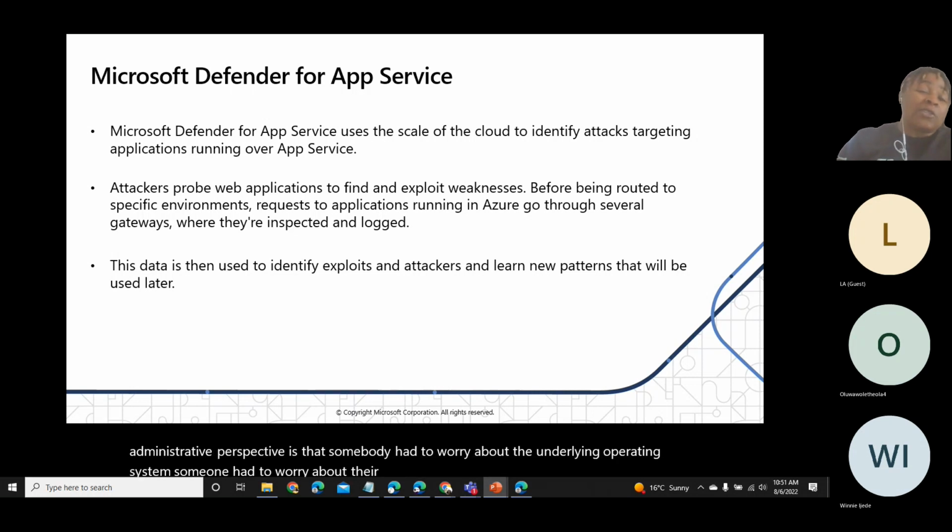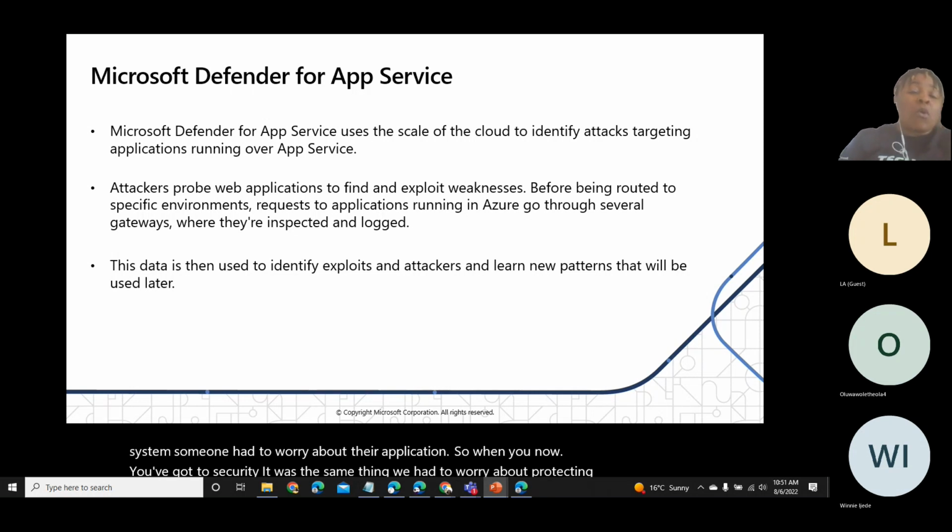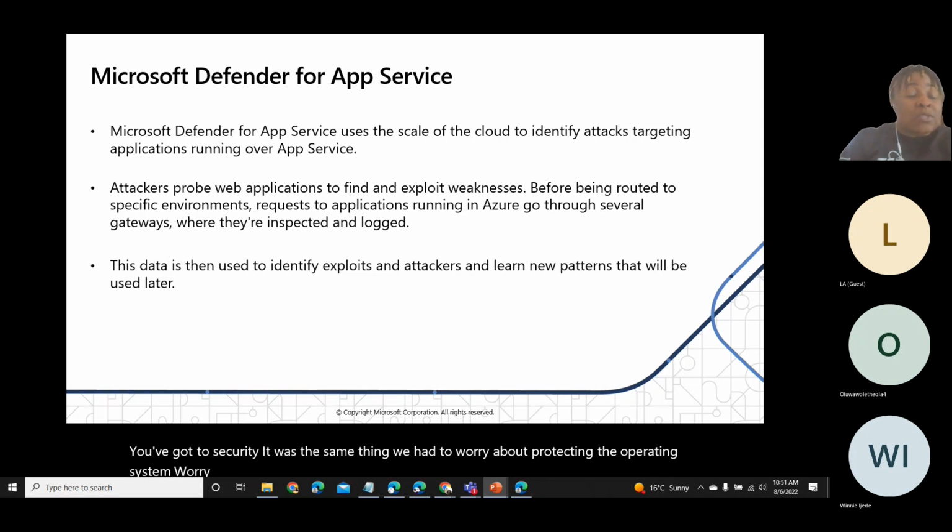So when you took that to security, it was the same thing. We had to worry about protecting the operating system, worry about patching the operating system, because those have become attack surfaces.